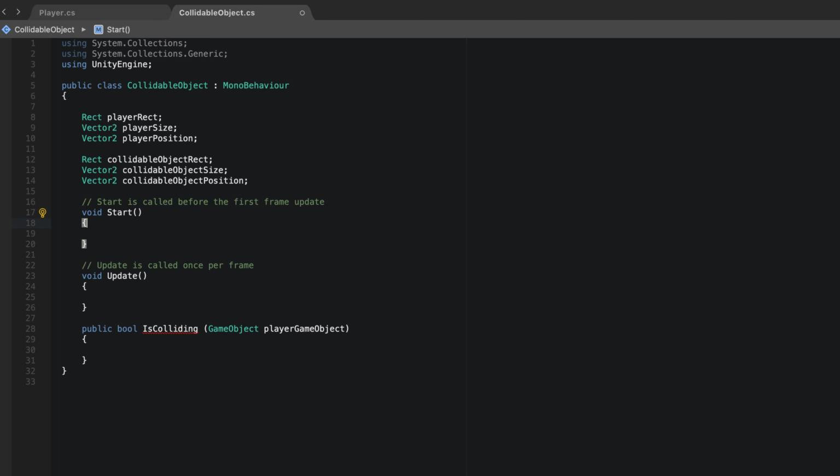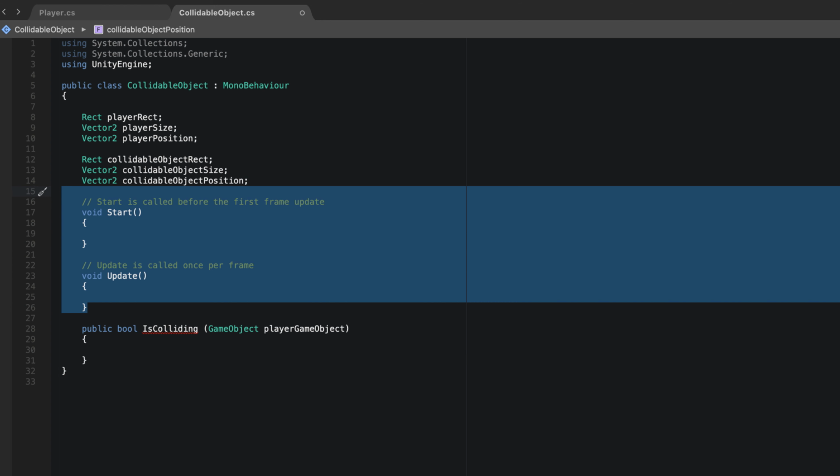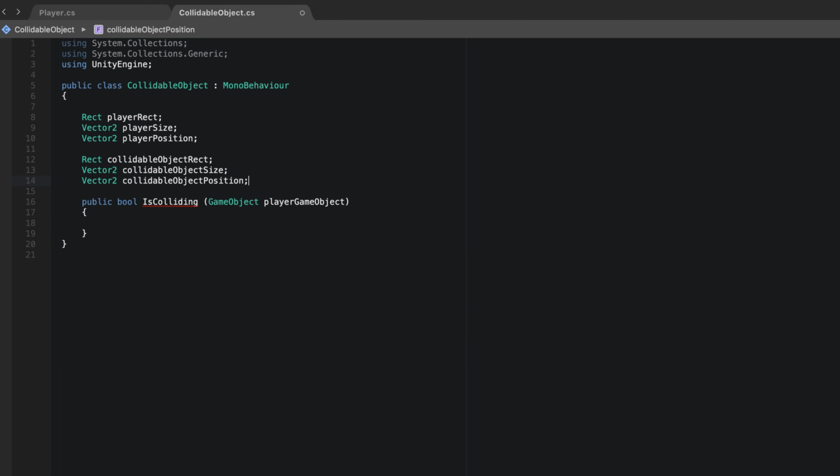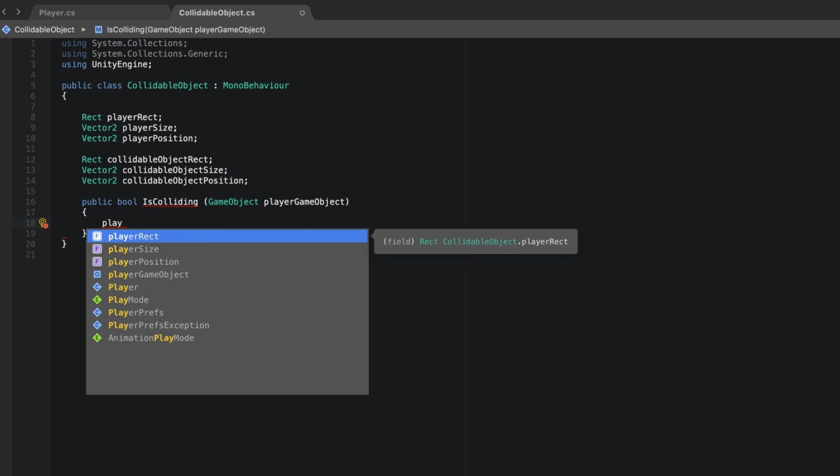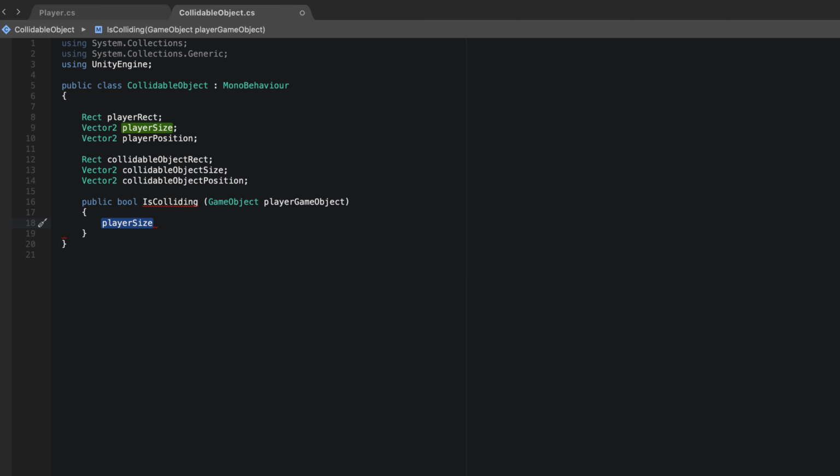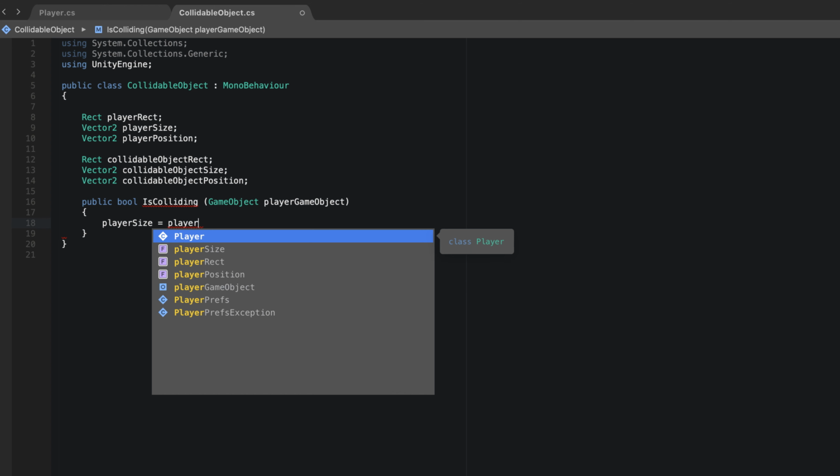Alright, so we actually don't need the Start and Update methods, so let's get these out of the way so that they're not bugging us. And the first thing we're going to do is set player size. We're going to set that equal to player game object.